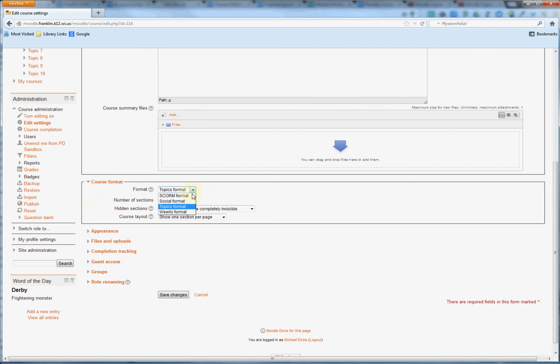You can choose a format between social, topics, weekly. I am going to choose topics. If you would like to set it up weekly, you can do that as well. If you know about how many sections you have, you can change that at this time, or you can always come back to this and change them later. I recommend keeping hidden sections completely invisible, and I also recommend that you show one section per page. We will get into why this is important later in your Moodle course.